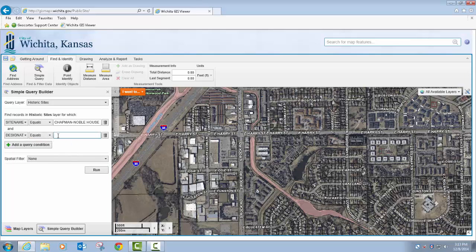And if I'm not sure what criteria might be in that field for designation, if I just click in my query condition box, hit space and then backspace, it'll give me a list of the data that's in that field. So in this case, there's 3 designations: regional, state, and state national for historic sites within the city of Wichita.